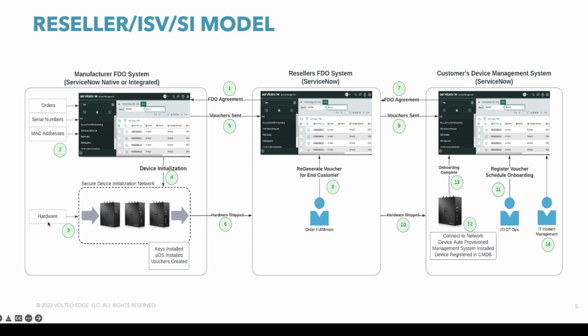And then number 3, as the hardware flows to the last part of the manufacturing process, the manufacturer tool installs a restricted operating environment, which is kind of a micro OS, and some keys down to this device so it can be authenticated later. And at that time, vouchers are created. And so then those vouchers are sent to the recipient, in this case, the reseller. Simultaneously, the hardware is shipped. So then the reseller will have the hardware and the vouchers.